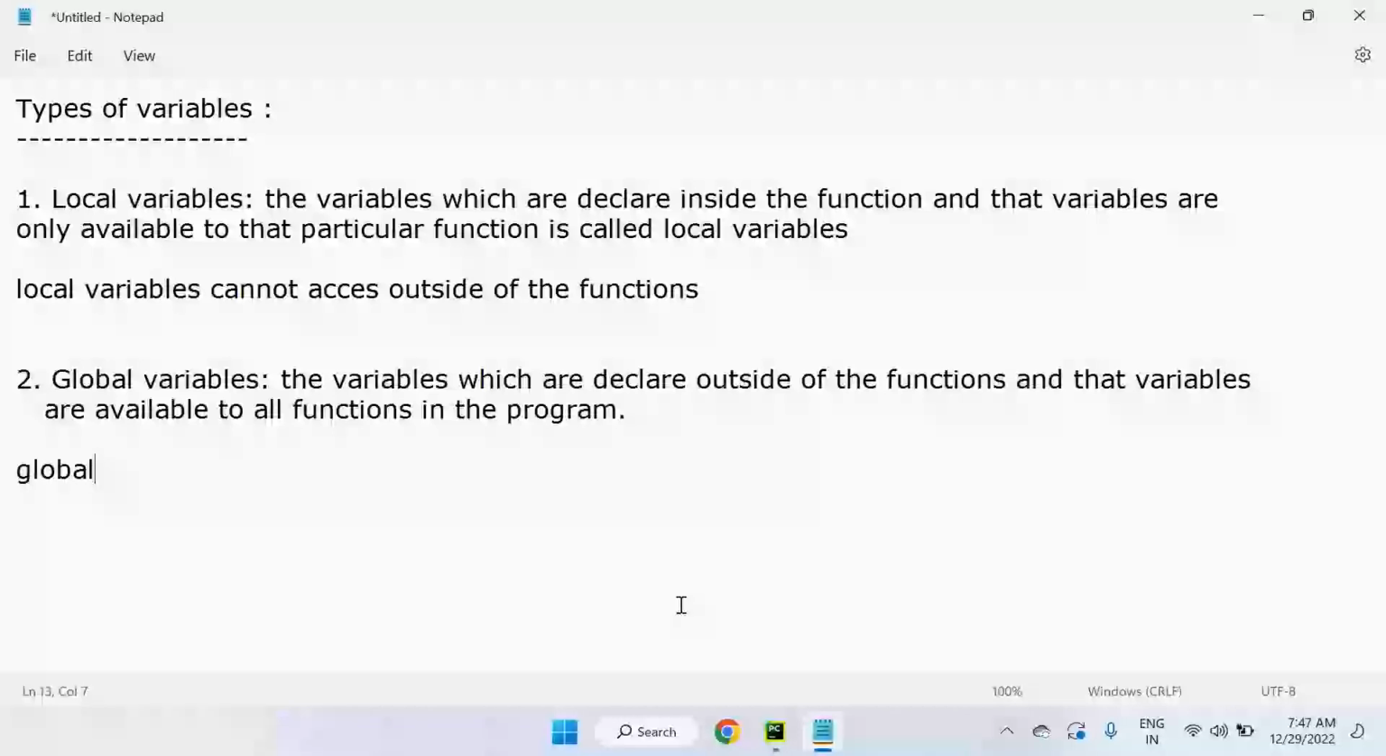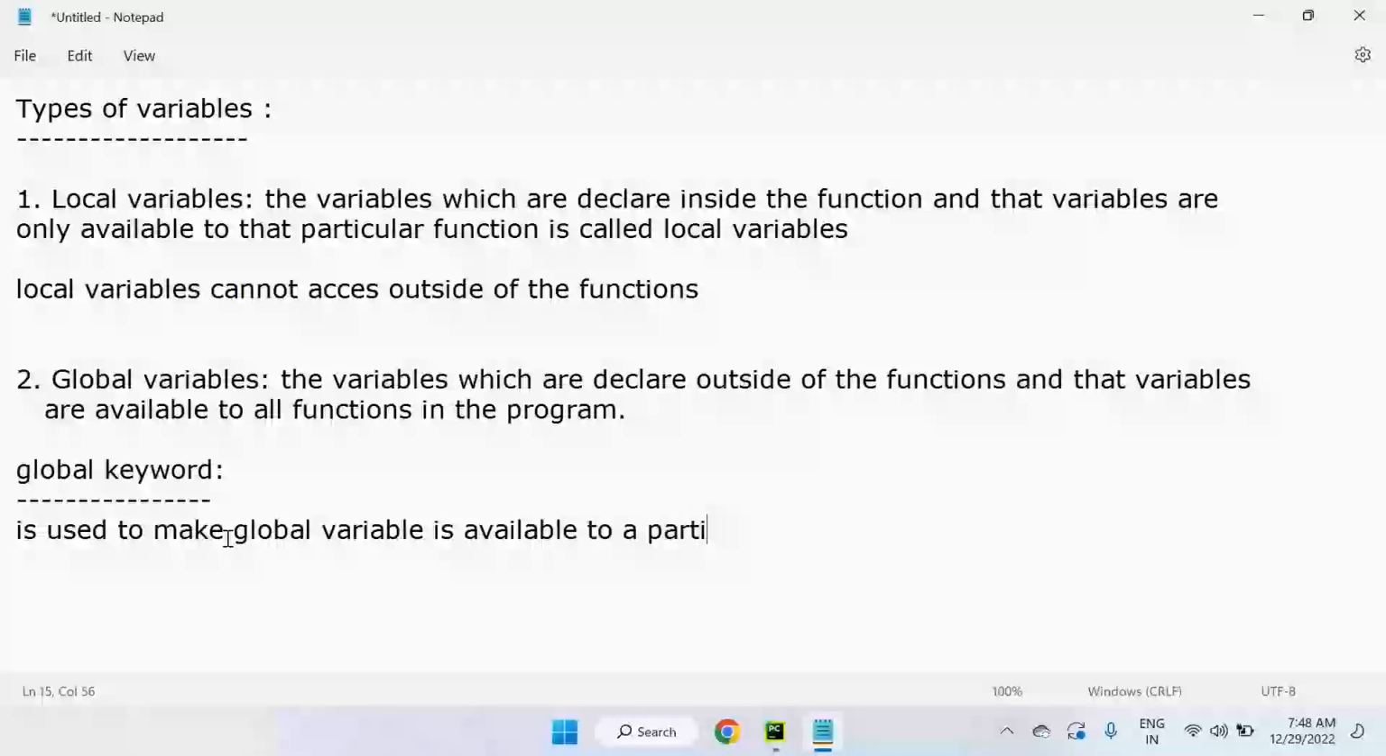Okay, yes. Look at one more important thing: the global keyword. There is a global keyword in the keyword list, you can check. Why the global keyword, and where do we use it exactly? The global keyword is used to make a global variable available to a particular function for required modification. Why, sir, is the global keyword required? The global keyword is used to make a global variable available to a particular function for required modification.